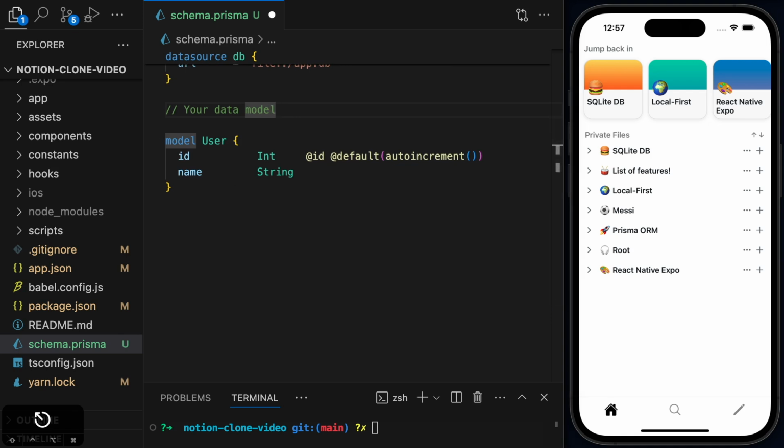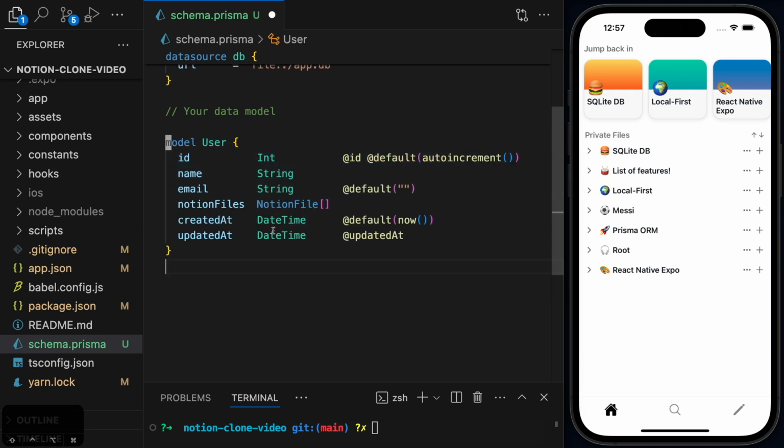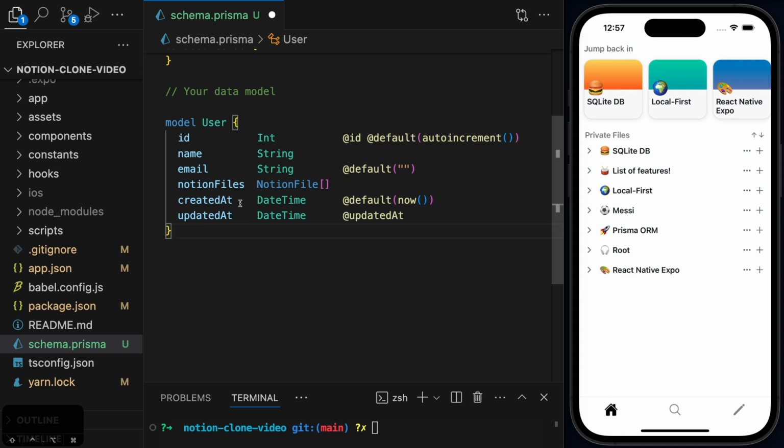Now we will have users, of course. This is one of the, I would say, main functionalities. And I'll just go ahead and paste my user module in here. Now it's very simple. We only have an ID, name, email, notification, Notion files, and this will be an array of Notion files. We don't have this yet, that's why it's red. Then we also have the created at and updated at. Now keep in mind that we are providing default values for the created at and the email. If we don't have any email, we will have just an empty string, but it is required to have an ID and a name.